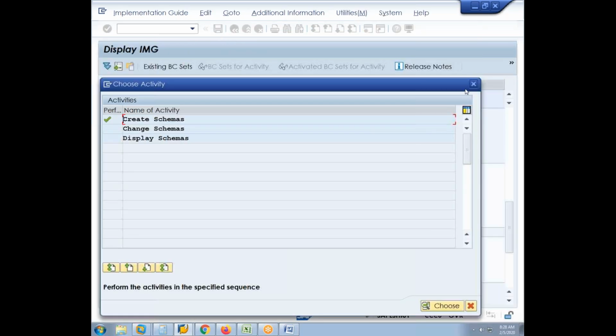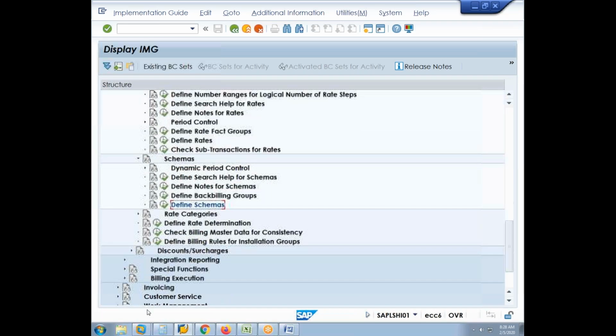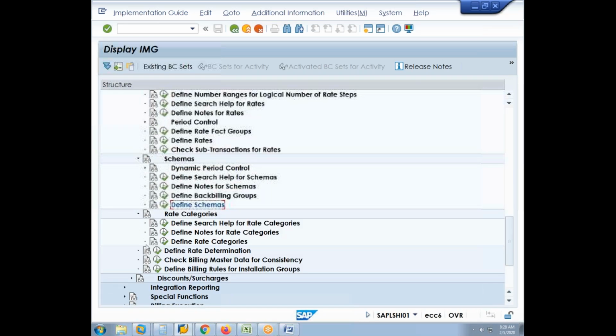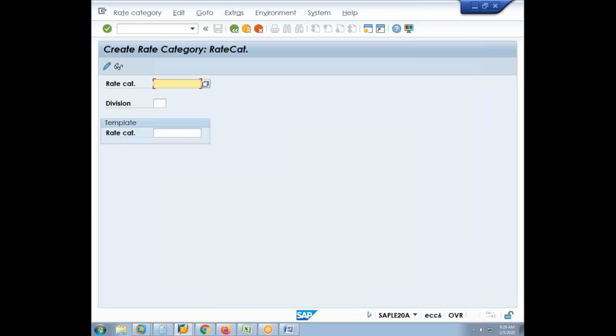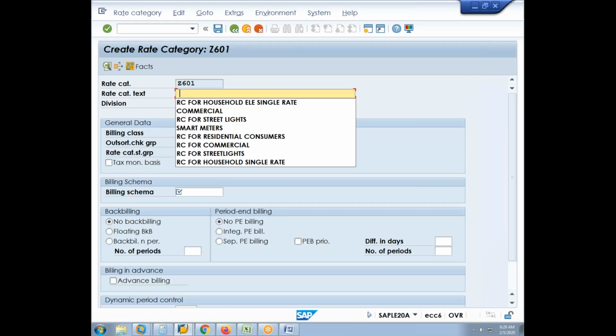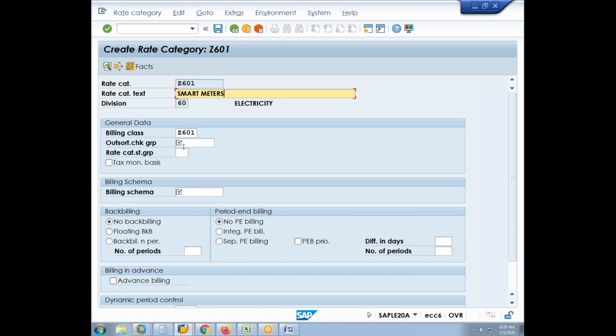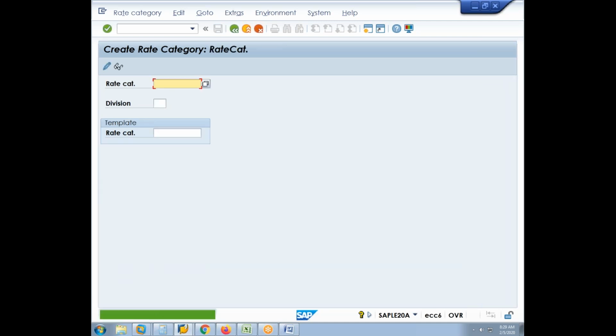Once the schema is ready, we'll design the rate category. Basically, the rate category will go and sit in the installation. So go to the rate category, define the rate category, create the rate category. Z601, division 60. RC for smart meters, and then the outsorting check group is 0001. Our billing schema is Z601, and then save it.